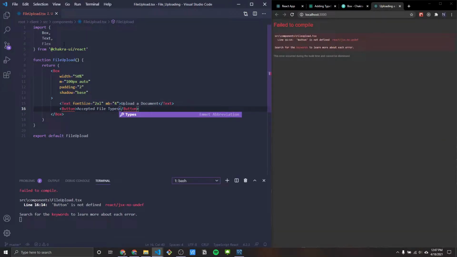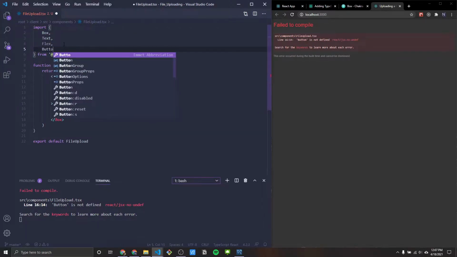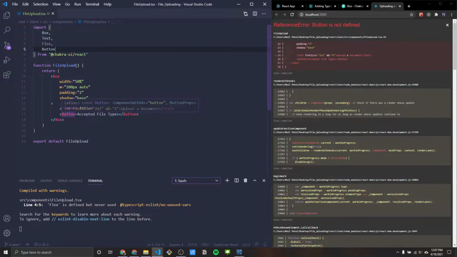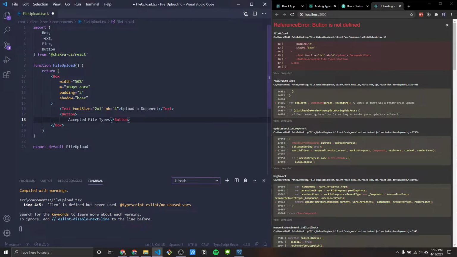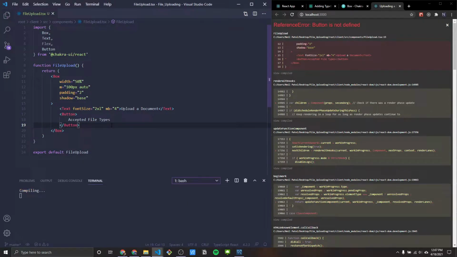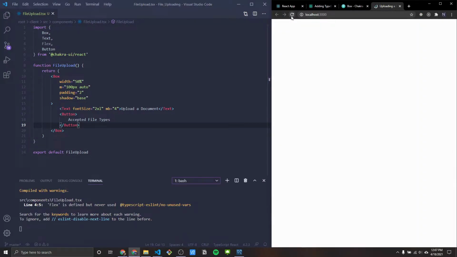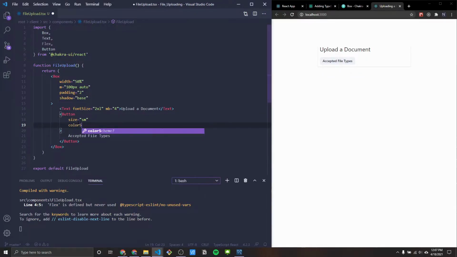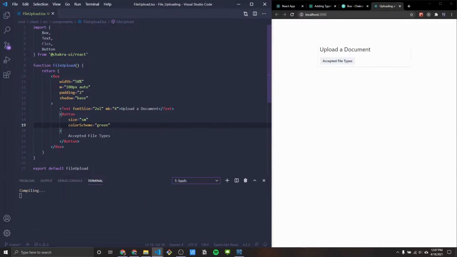Oh, I need to import that. All right, so let's add some styling there. Well, button is defined. Okay. So this size, we're going to give it as small. And then we're going to set the color scheme. There's quite a bit of options, but I'm going to do green.